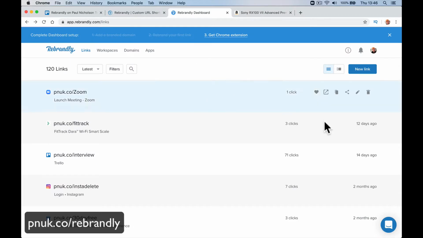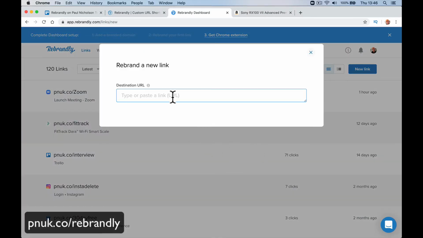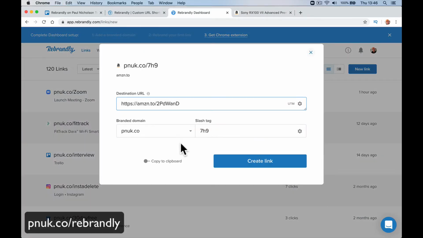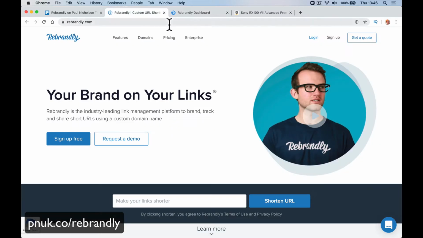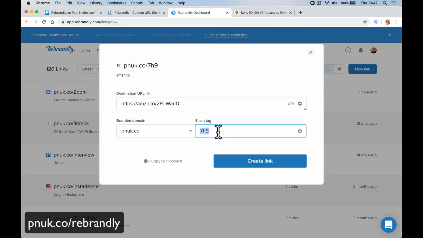You go to Rebrandly, you go new link, you paste in your Amazon code. You've got a choice of whichever domains you're using, but obviously I've got my own. But you could use Rebrandly and then do whatever it's called. But I'm going to use PNUK, right? And what is it? Sony RX. I'm going to say Sony RX, maybe RX 100, right? I can copy to clipboard here.